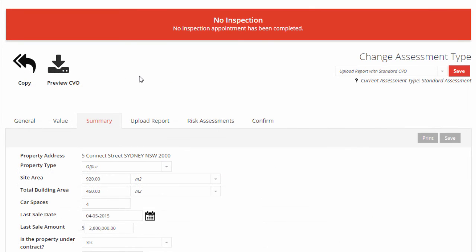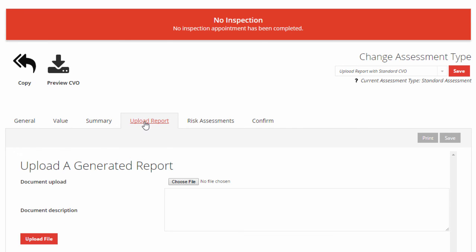The Upload Report tab will be the same no matter which assessment type is selected. Select Browse and then the relevant commercial valuation report. Once the appropriate documentation is selected, choose the Upload File button.